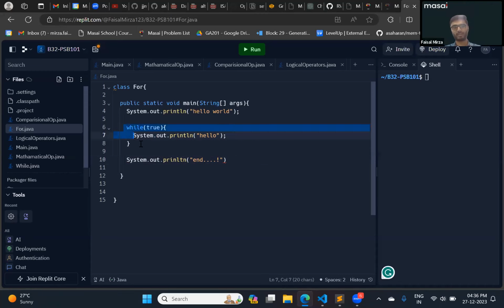Will you tell me what exactly will happen over here? while true, and I'm printing something inside this while loop. What exactly am I doing over here? Is it a finite loop or an infinite loop, first of all? Is it finite or infinite? It is one kind of infinite loop. Okay, while true. So how will the flow be? If you see, which statement will get printed first?